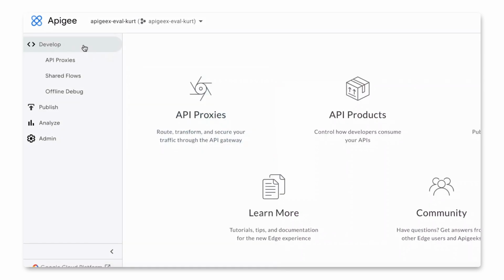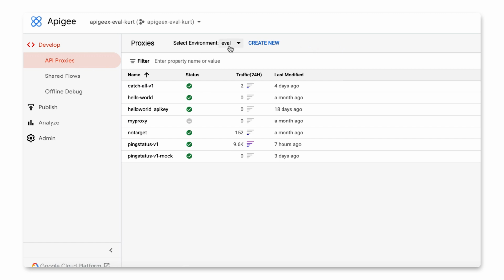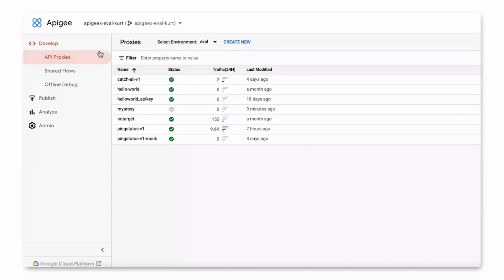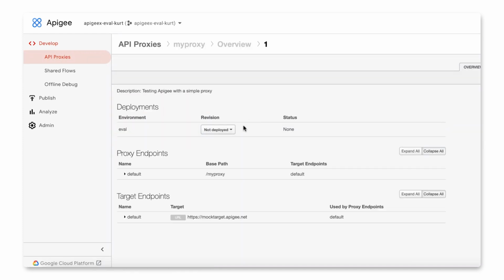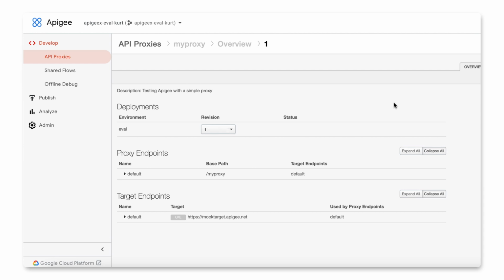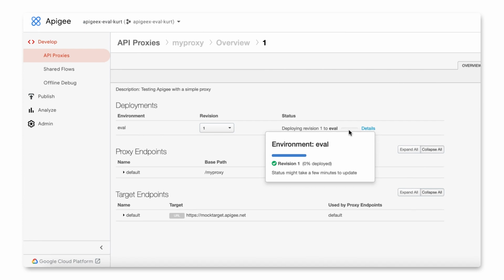Next, choose to visit the API proxy list so that we can deploy our proxy by returning to Develop API Proxies again. Next, ensure you are on your eval environment by looking at the top, otherwise use the drop-down to change environments. Click on My Proxy. Then notice that under Deployments, the revision column shows Not Deployed. Next, from the revision drop-down, choose 1, as this is the first version, and then click Deploy. After a few seconds pass, you can see from the status bar when your proxy is fully deployed.